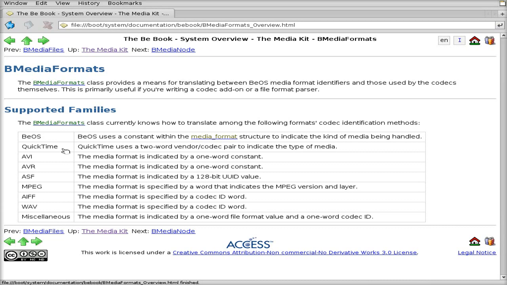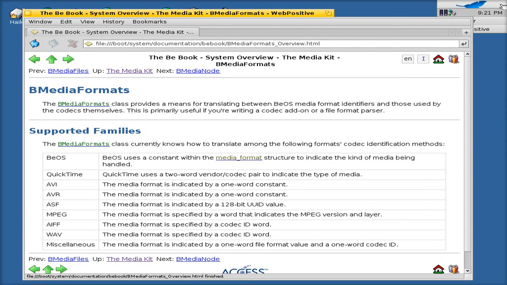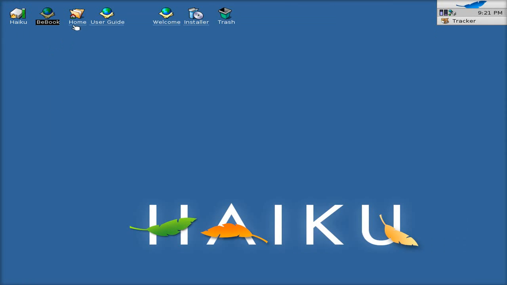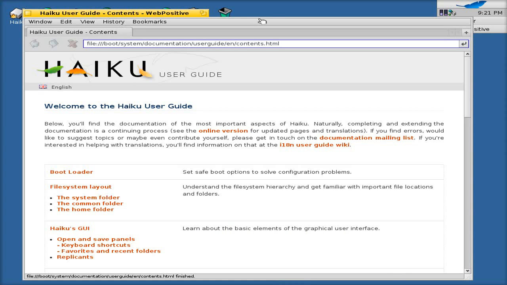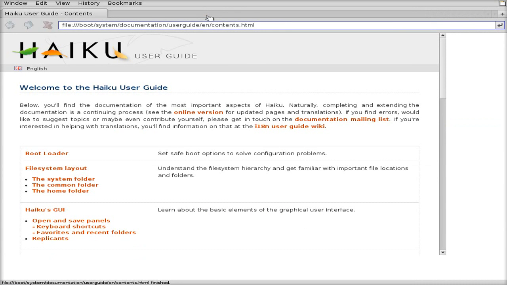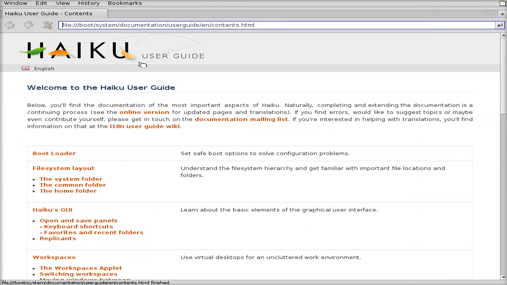So, supported formats: QuickTime, AVI, AVR, ASF, MPEG, AIFF, Wave, and miscellaneous, whatever that miscellaneous is. Also, your buttons are on different sides here as well. I'm getting confused with all these different OSs with buttons everywhere. I'll close that down and we'll go to the next one. It's Home, but I'm not going to open it. We'll open up User Guide. There we go. Make it bigger. Basically, it's just a user guide.